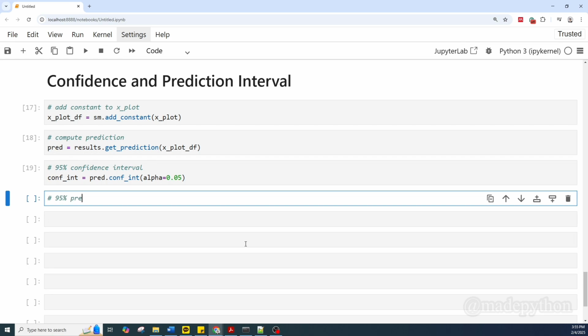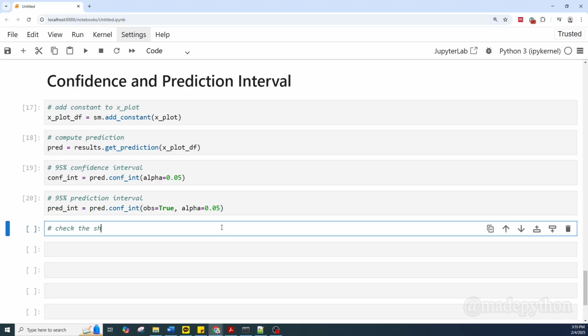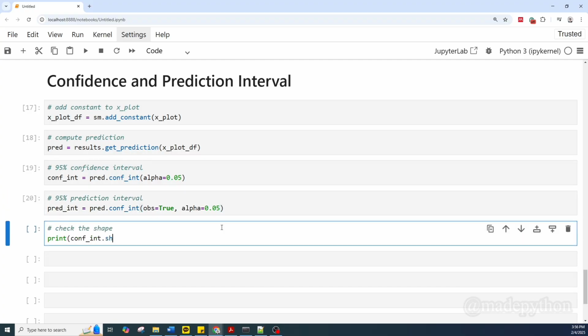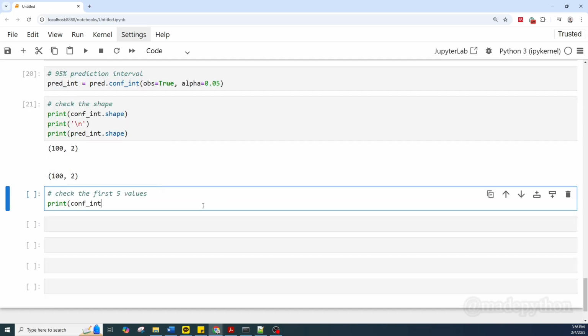We also use the same method to get the prediction interval. But we specify one more variable, which is the obs variable, where we set it as True. Now let us check the shape of the confidence interval and prediction interval variables. And we also check the first 5 values.